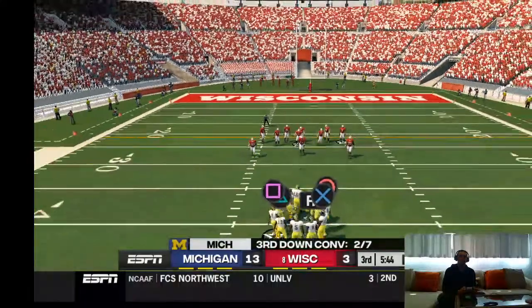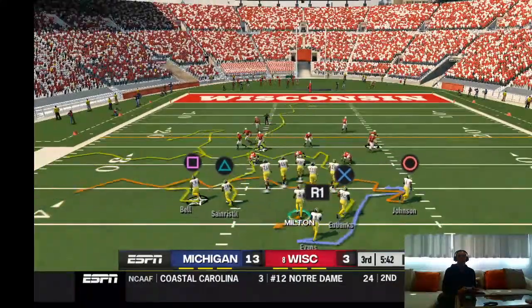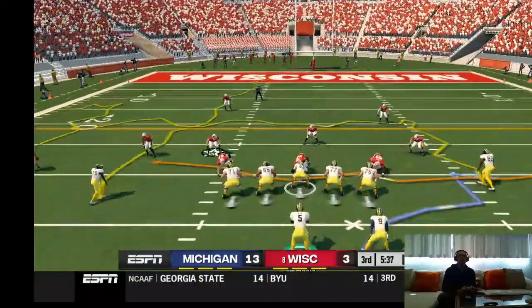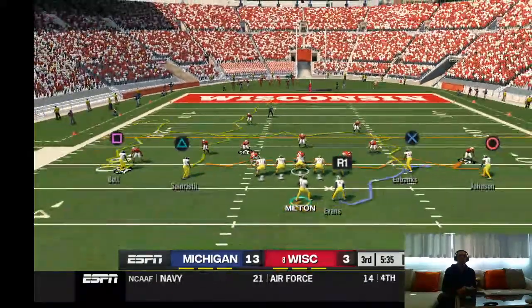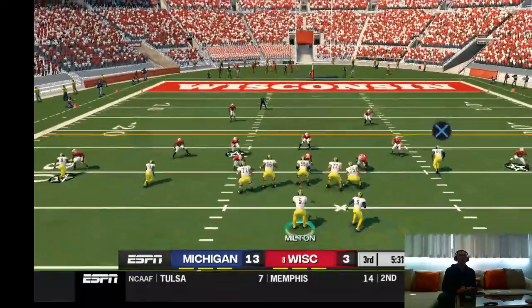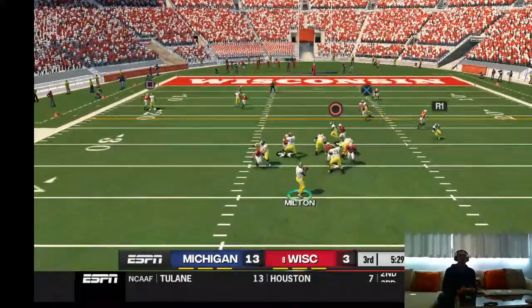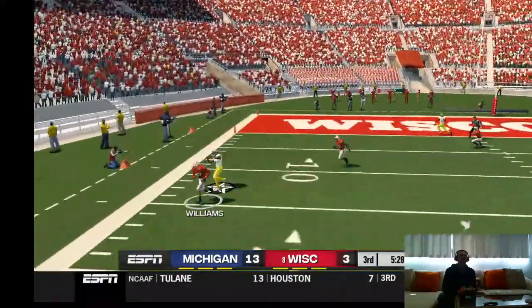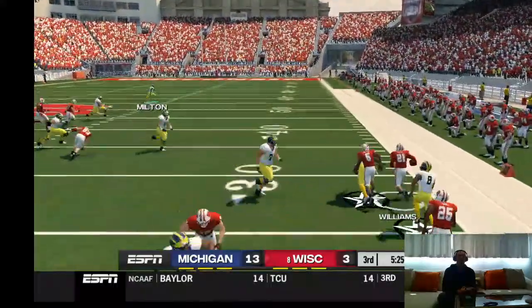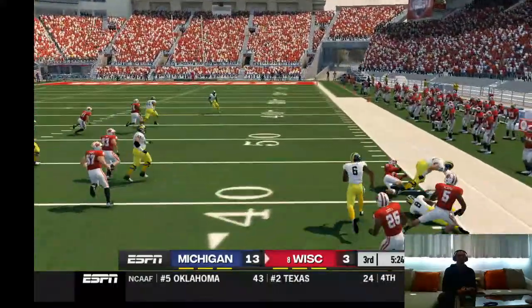Third down now, and they need to get it to the 22. Oh, what the hell? What a play. Oops, where am I going? Going wrong.